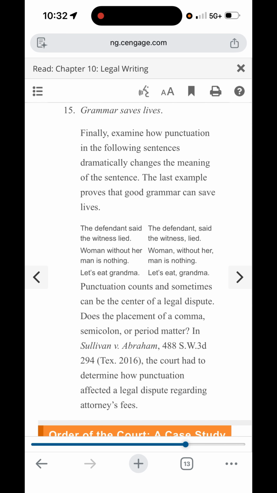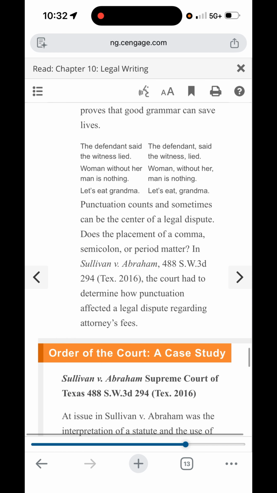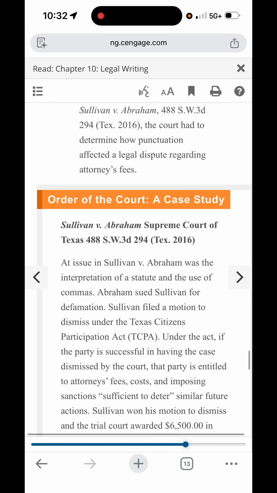Punctuation counts and sometimes can be the center of a legal dispute. Does the placement of a comma, semicolon, or period matter? In Sullivan v. Abraham, 488 SW3d 294, Texas 2016, the court had to determine how punctuation affected a legal dispute regarding attorney's fees.